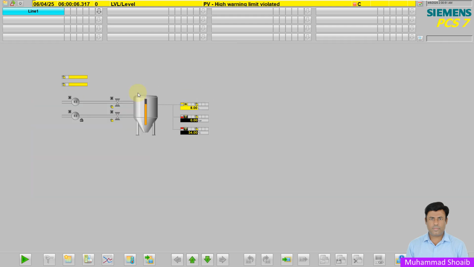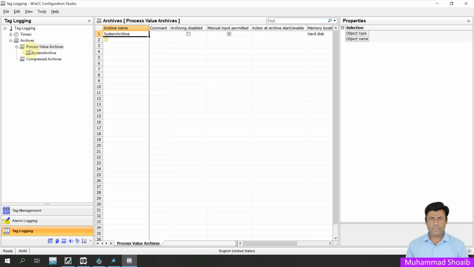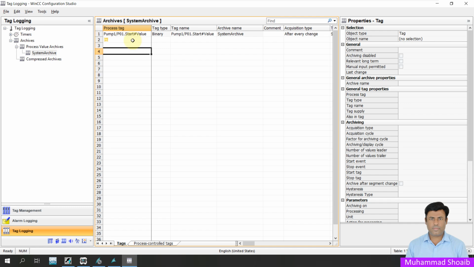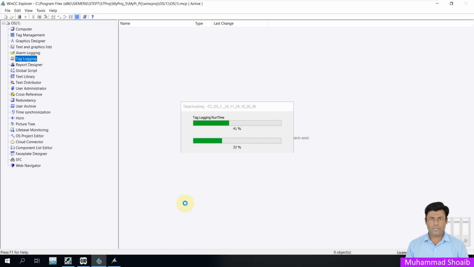If I close it and show here in the tag logging, here you can find only one tag, which in our previous tutorial video we learned how we can configure the digital signal tag historization. If you did not see that previous video, I will give the link in the description. In this tutorial video, we will learn how we can configure the analog tag historization or the tag logging.